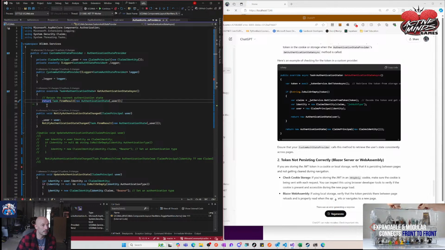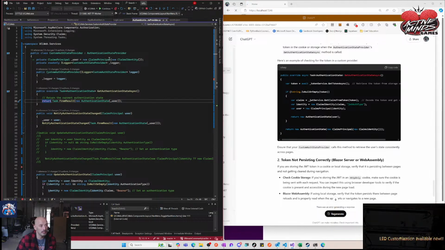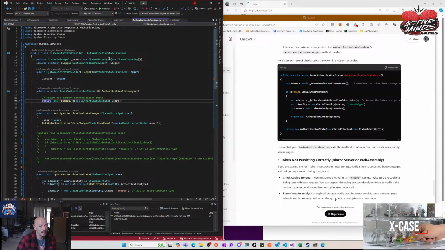New authentication state user. Of course, that's using my user. Where is the user? Oh, here it is, claims principal. New claims principal identity. New claims principal. Okay, so that's already identified here. Okay, so I can do this, and I already have this identified.